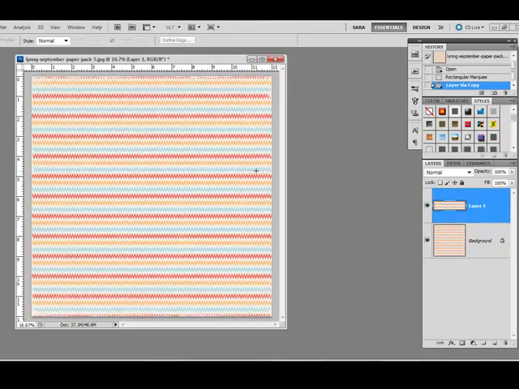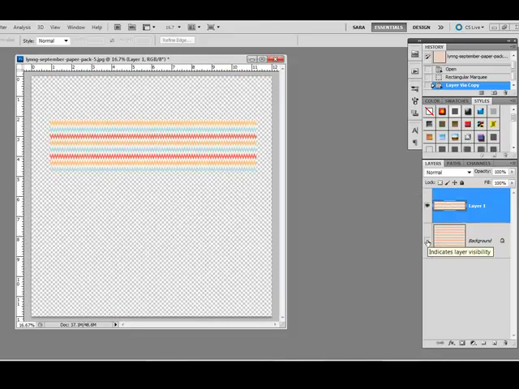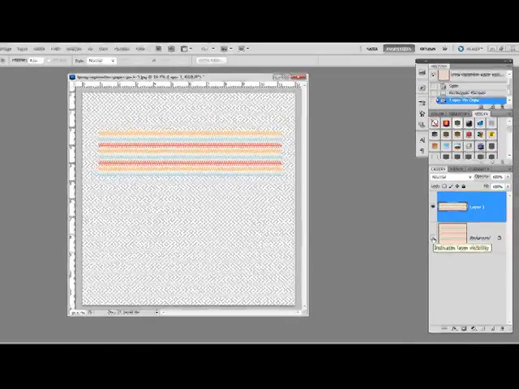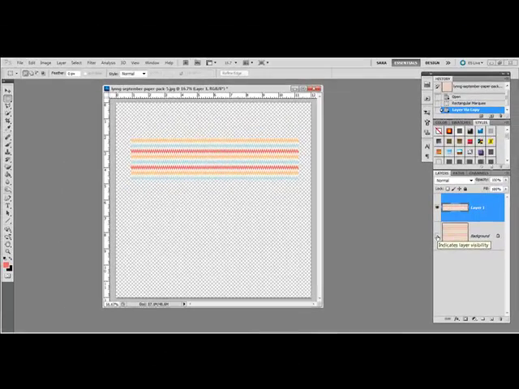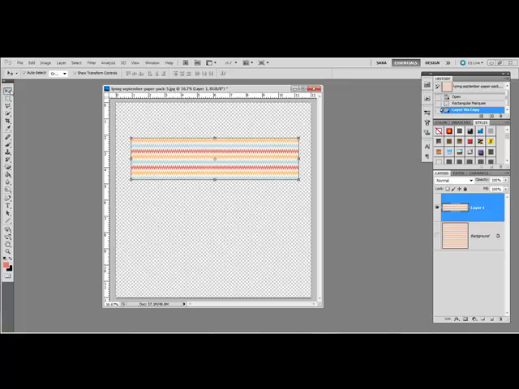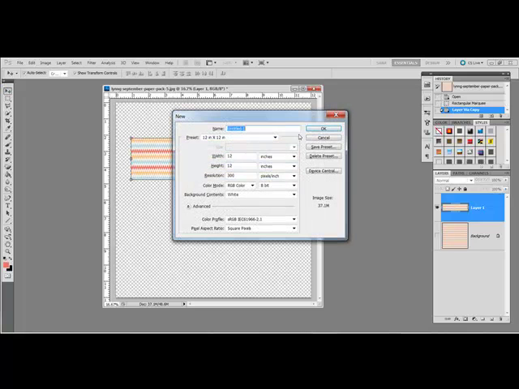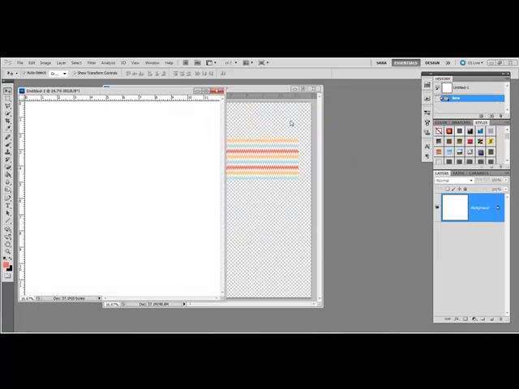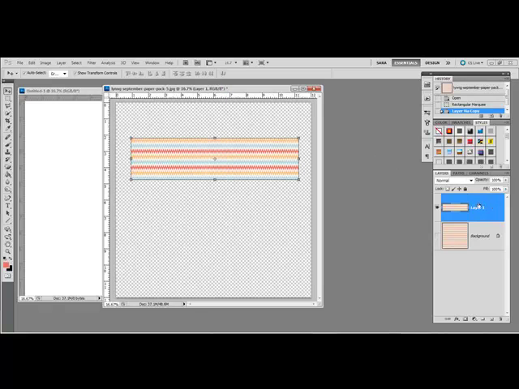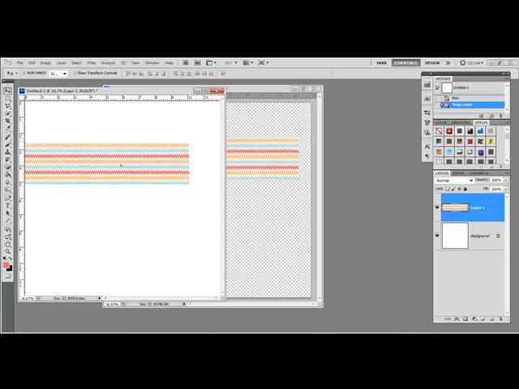Now look in the Layers panel. You'll see your cutout above the full sheet of paper. If I turn off the visibility of the background, you can see I've got a strip of paper on a transparent background. Now get the Move tool and open your scrapbooking document. You can drag your strip of pattern paper directly from the Layers panel onto your scrapbooking document.